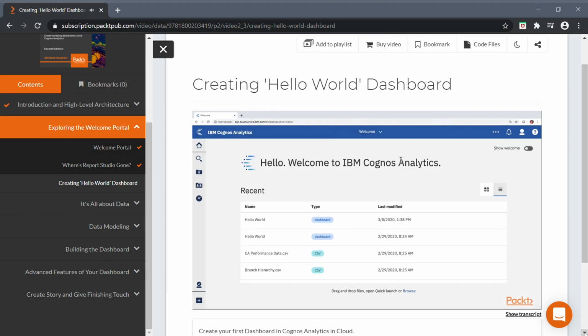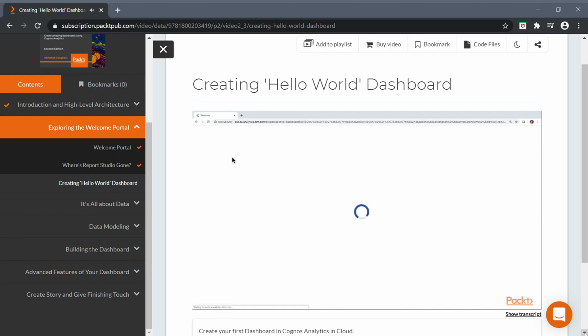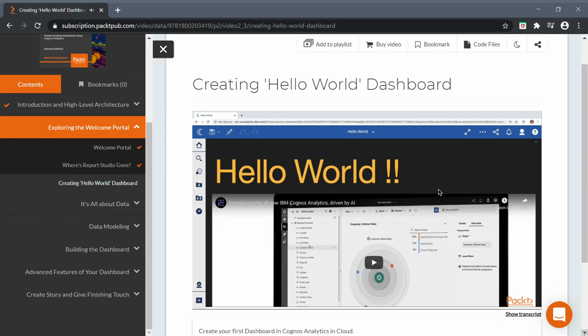So we are back on our familiar Welcome Portal interface. Click on My Contents area and go to the Section 2 Achievements folder. Here we can find the dashboard we just created. Let's click on its name to open it. This dashboard has now opened in the viewer mode. That is why we don't see those dashboard editor icons on the left.